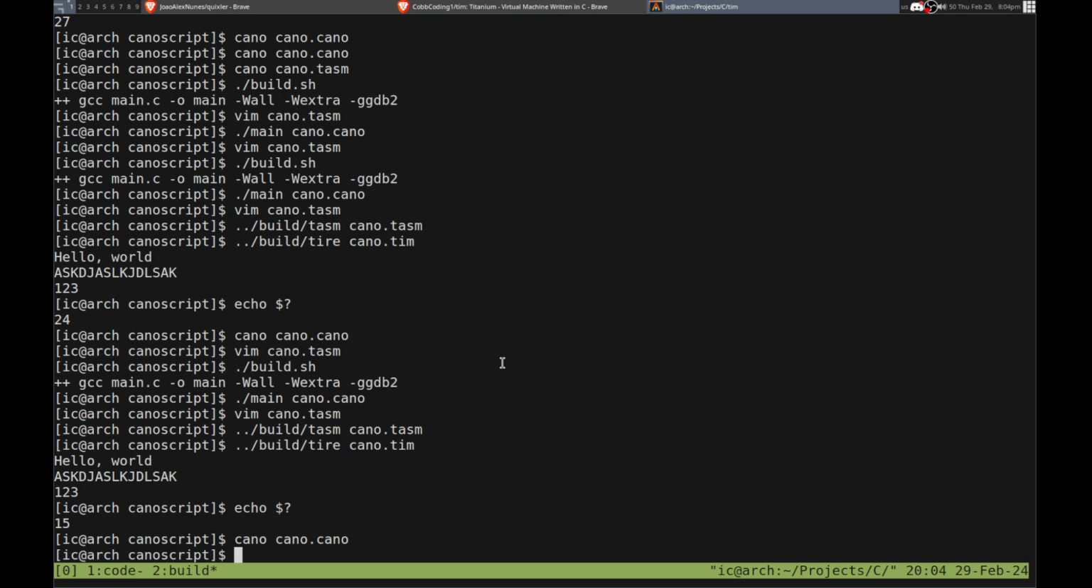Using Vim to edit Kano, yes. I need to make a syntax highlighting file for Kano. I can do it pretty easily, I just have not done it. But it is fun. Yes, I agree.